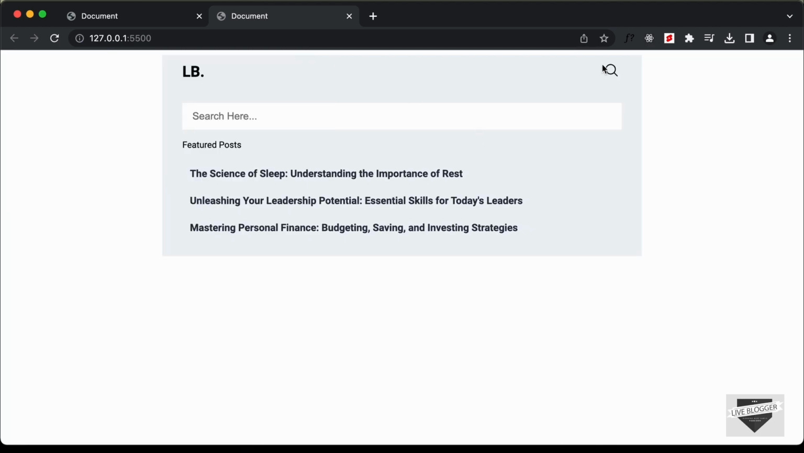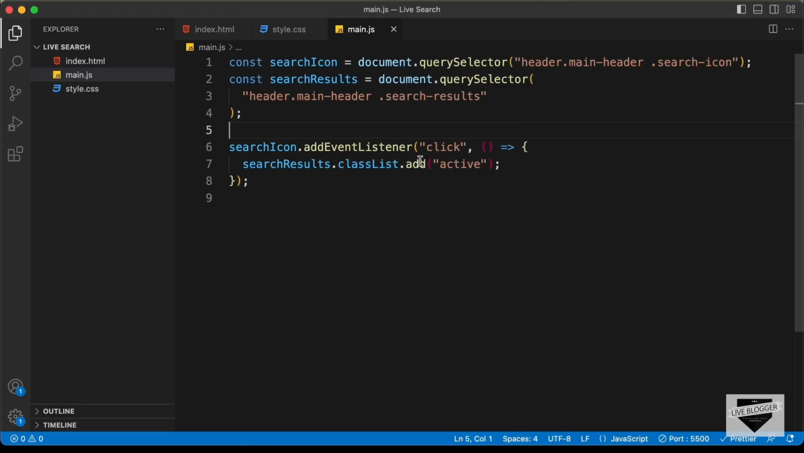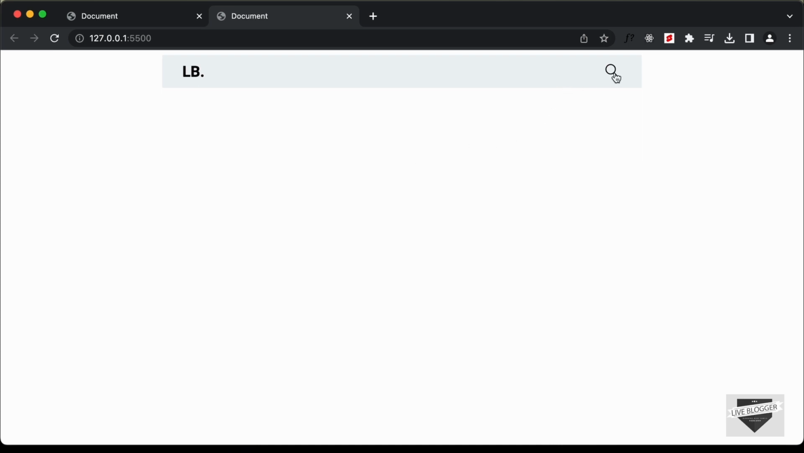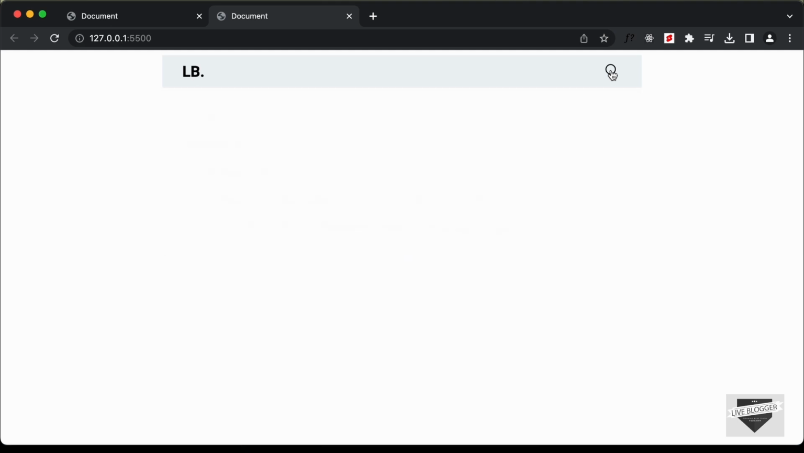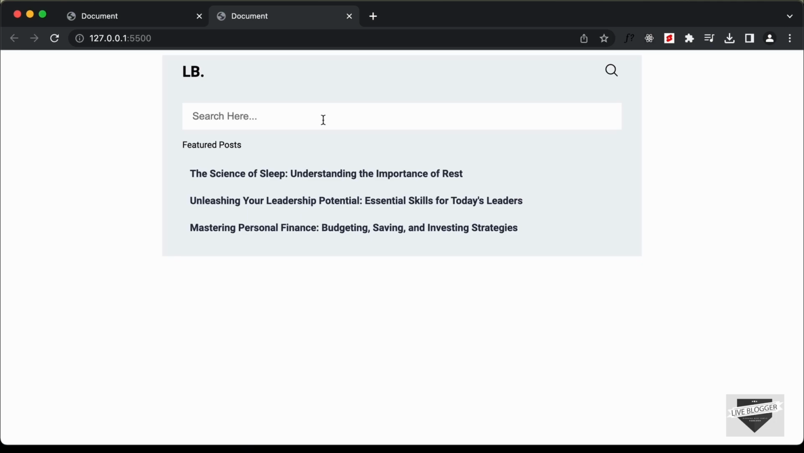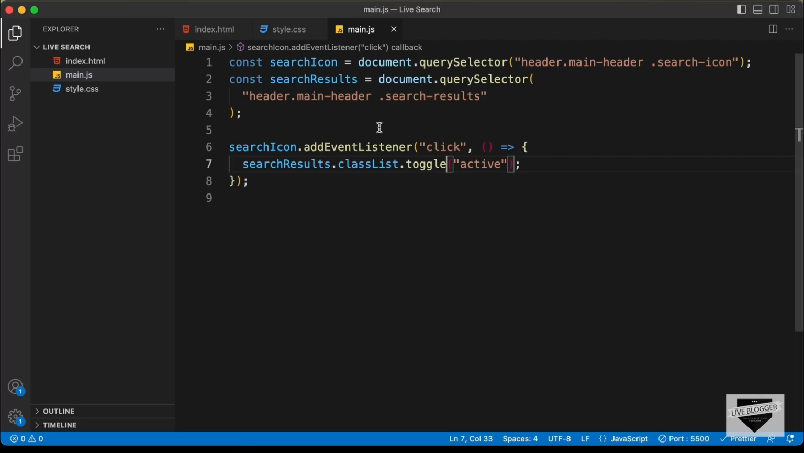Now when we click on the search icon once more, it should disappear. So further, let's change add to toggle, and now if we click on the search icon, the search results are displayed, and if I click on it again, it goes back. So it is working alright. Now the next thing we need to do is add the search functionality. So for that, let's go back, and here we will just add a simple array of objects.